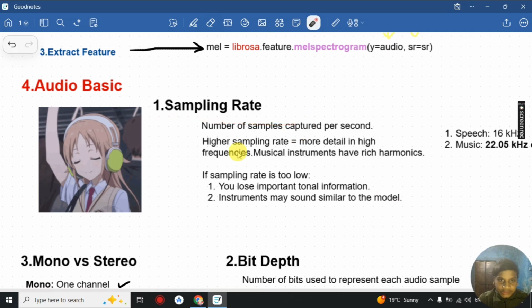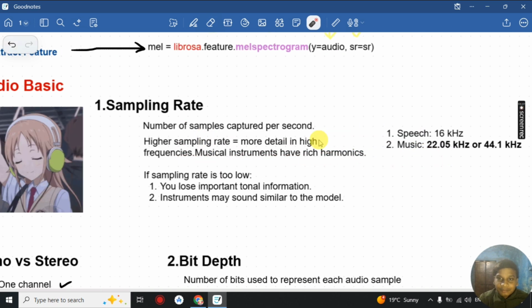First thing you must know is what is sampling rate. Basically it signifies the number of samples captured per second. In short, for 1 second, how many samples are you recording. If it is a higher sample rate, then you will get more details in frequency. All musical instruments have rich harmonics, so basically they need a very high sample rate. For example, our speech has a 60 kilohertz sample rate, but for music we have a 22 kilohertz sample rate.